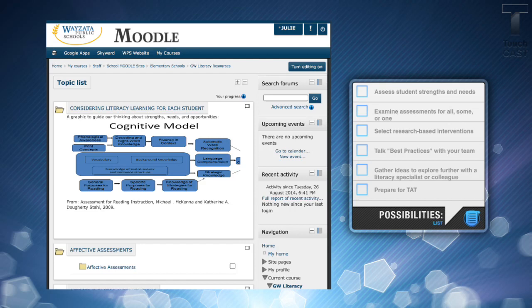Another approach would be, once you've diagnosed a need, to select research-based interventions within that section that you could try, using more of a reflective cycle. If it's working, then what? And if it's not, what next?